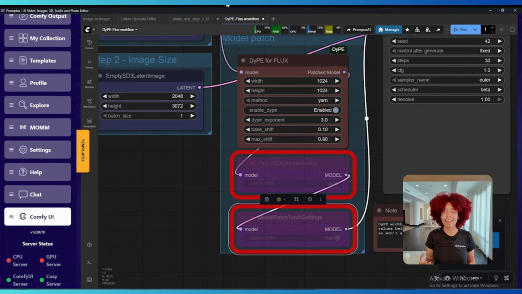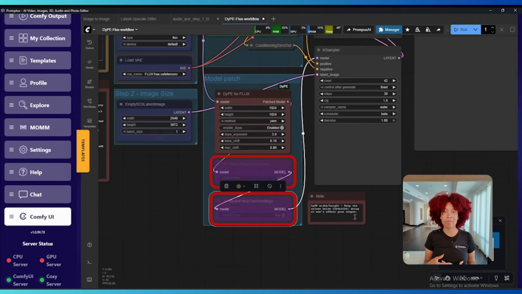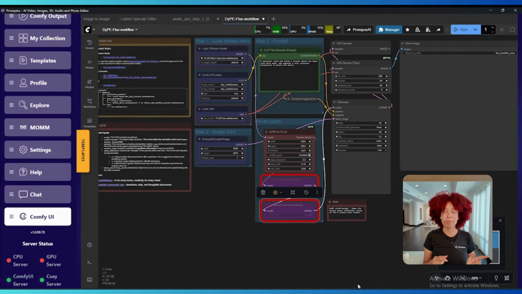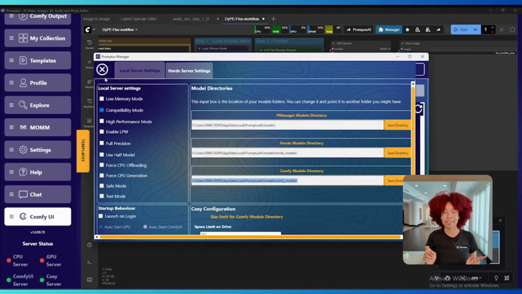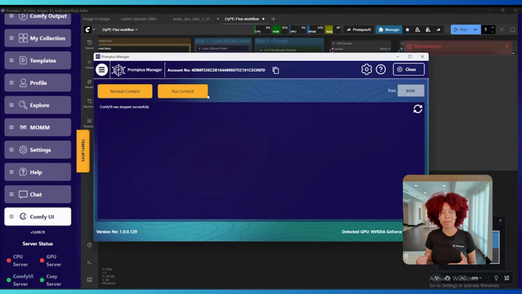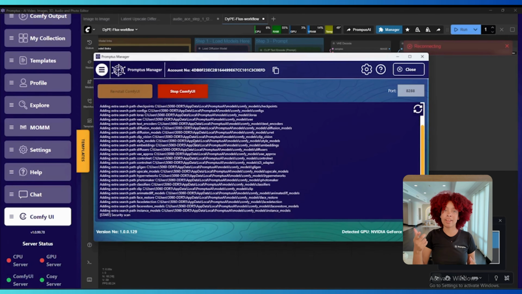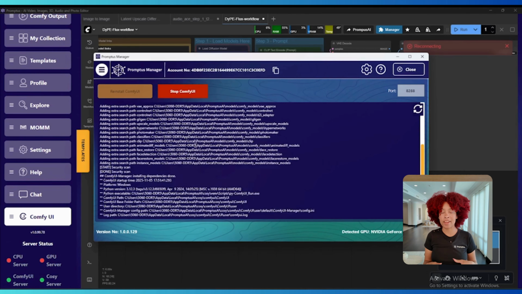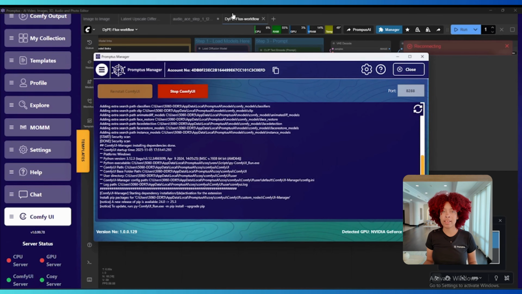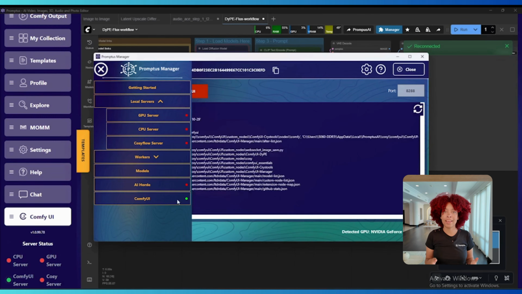Now that all of that is done, what we're going to do is manually restart ComfyUI. So head back to the Promptus Manager. You can X out of the settings if you still have that open. Go to the ComfyUI server and just click on Stop, and then start it again. That'll restart the whole ComfyUI in your Promptus desktop app. Now this is all running, you can go back to the workflow in ComfyUI and we can test it out for ourselves.